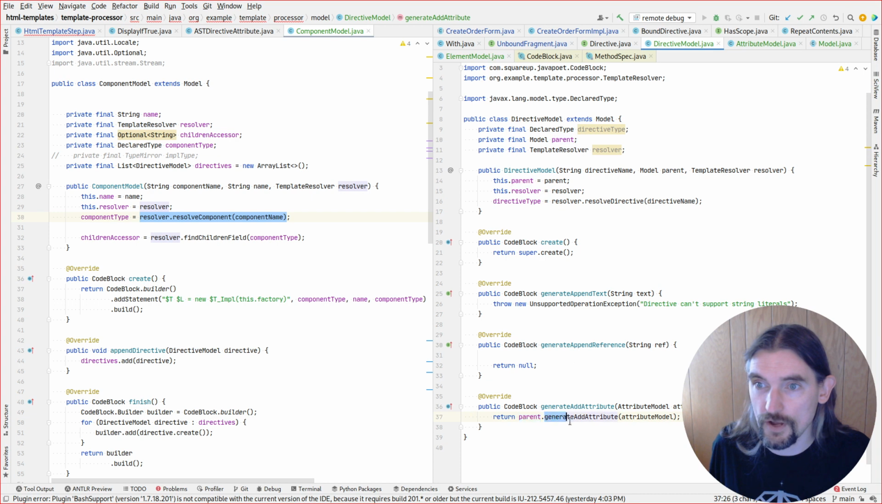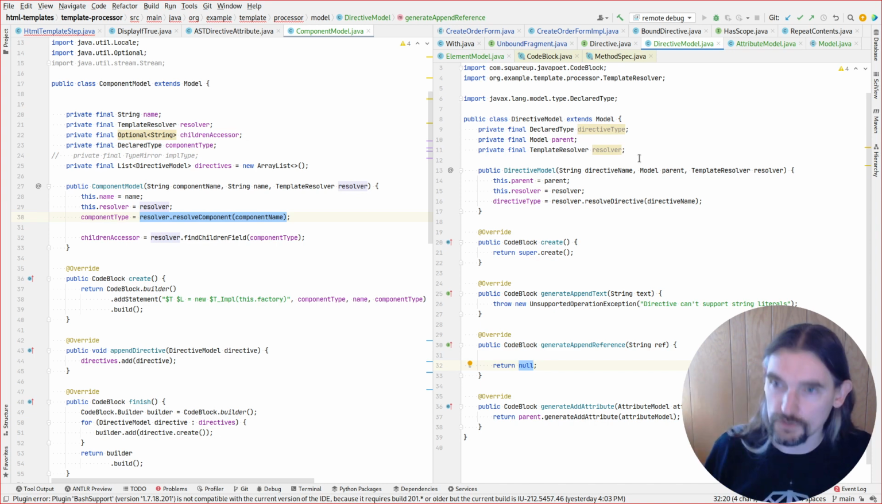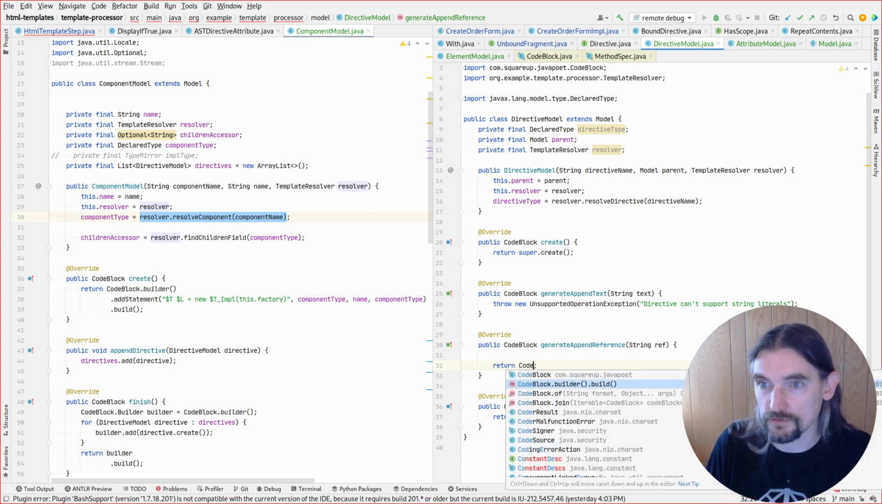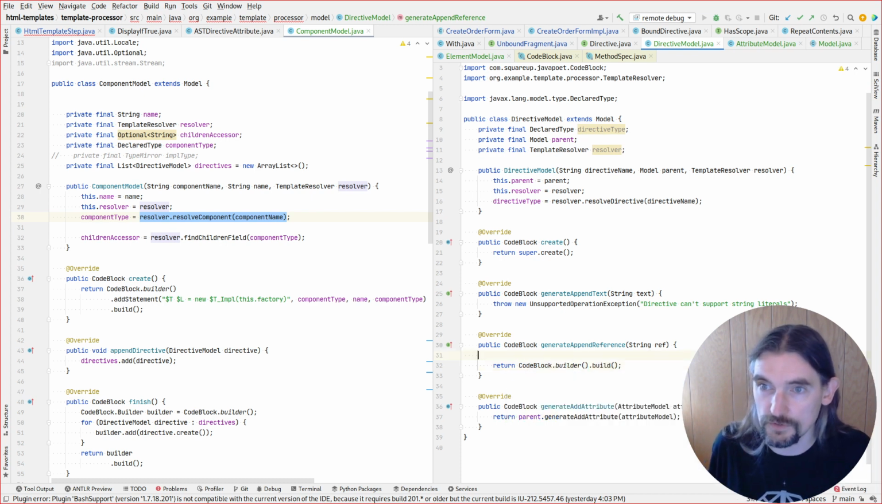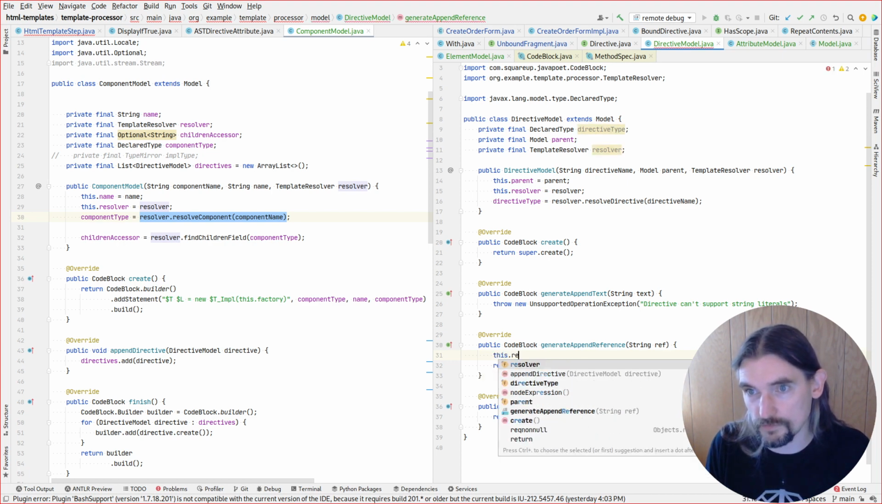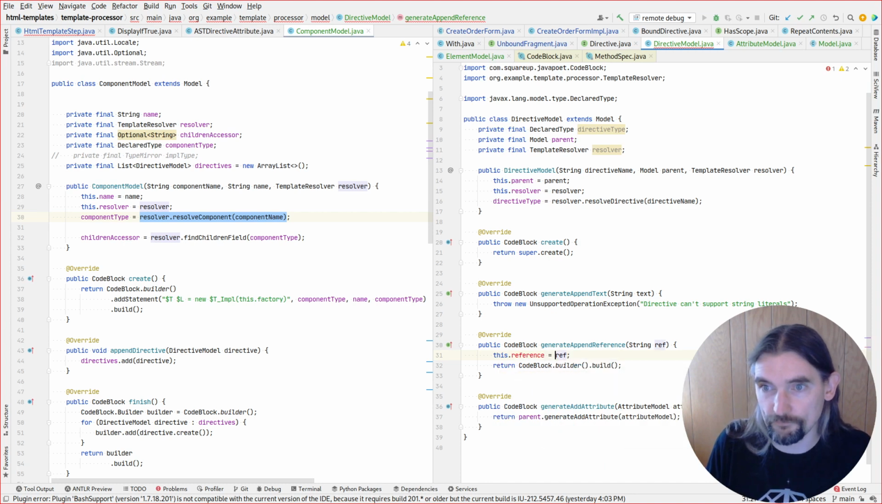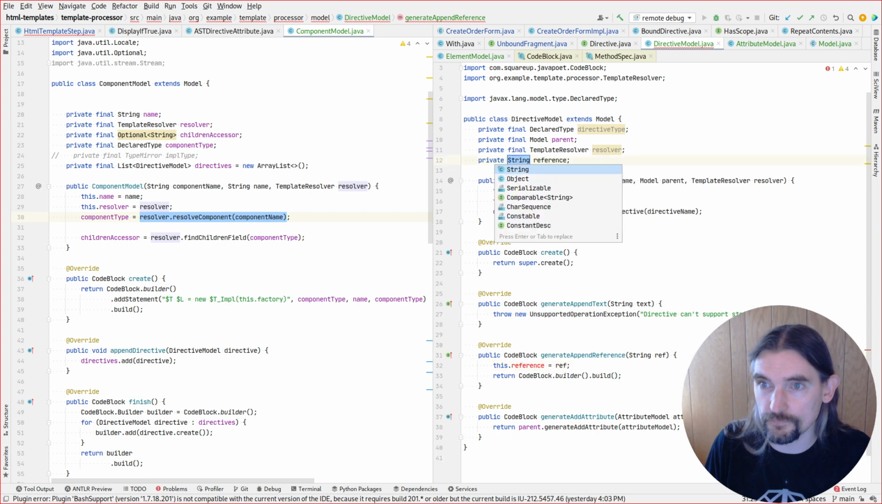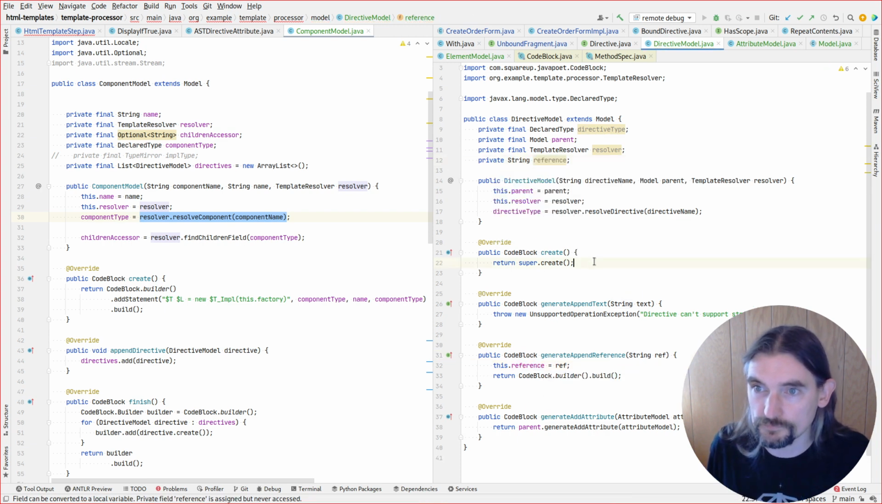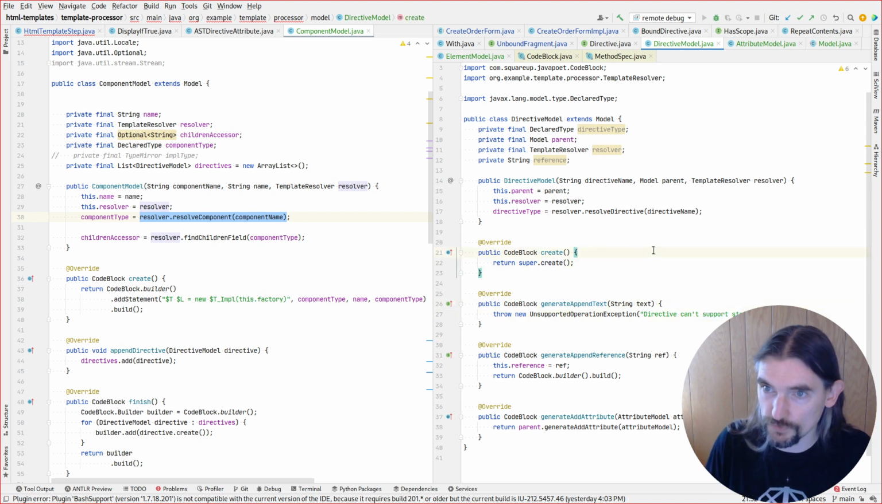Okay, parent is now how we append attributes. We propagate up. Generate append reference. Nope, that won't happen. We're just going to track that reference. Yeah, we'll just return code block empty, basically. And then, okay. Append text will blow up, and then create will do the heavy lifting.